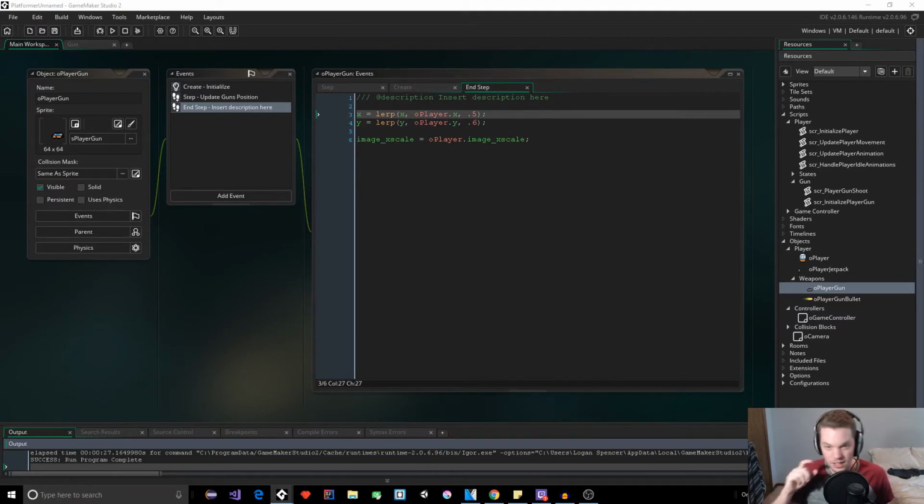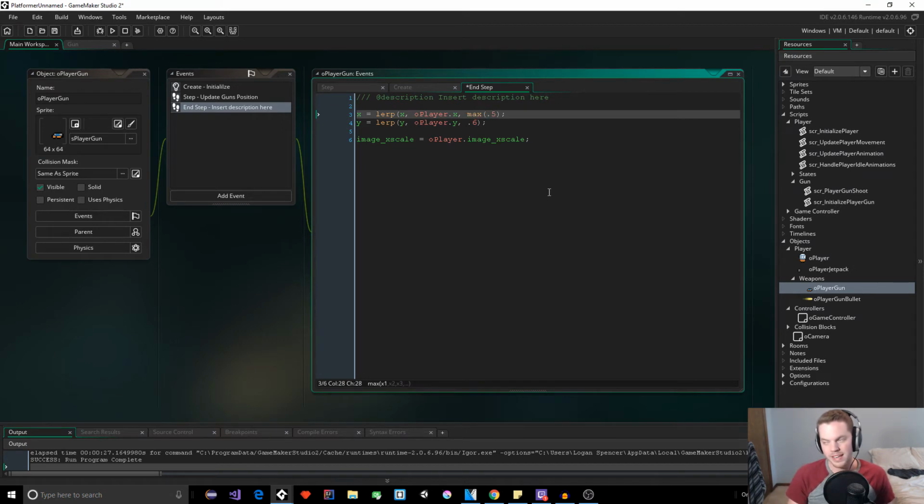Okay. So first, we can pass in the max function. And let's say I want to give the max of our X speed, oplayer.xSpeed and 0.5. And what the max function does is checks which one of these has a greater value, right? And returns that value. So if our X speed is at 0, then it's going to return 0.5 for our lerp. If our X speed is at 1, then it's going to return 1 for our lerp.